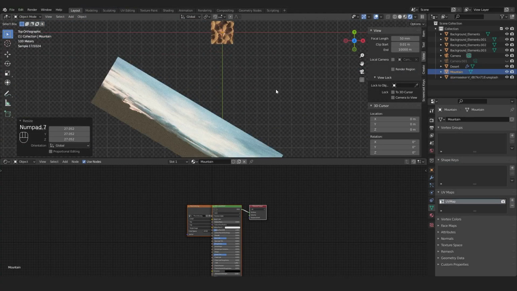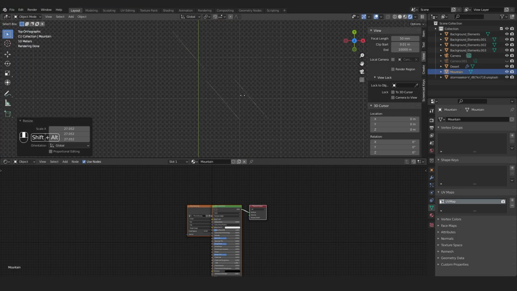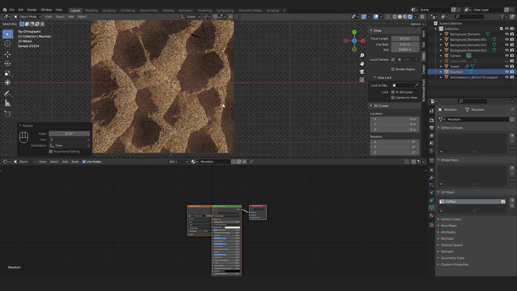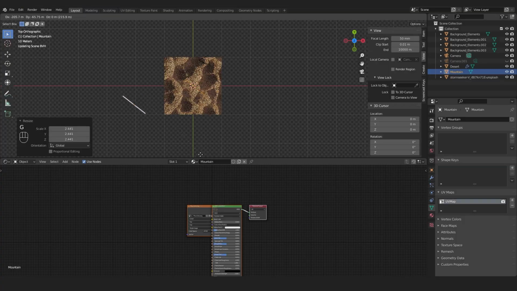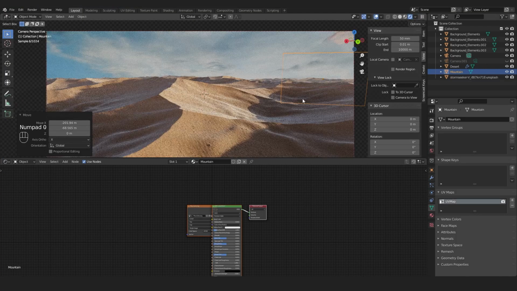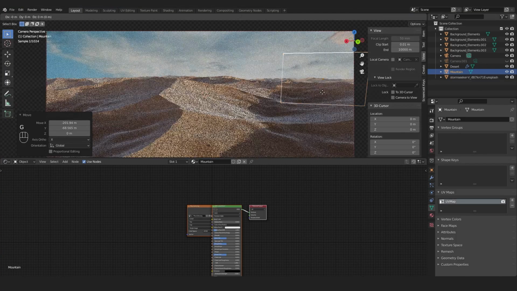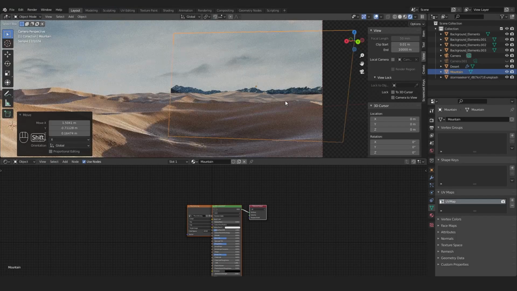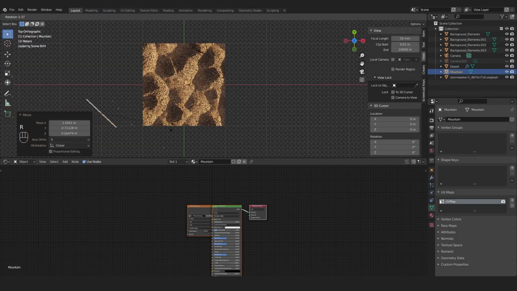background. I will go to the top view and just try to rotate those mountains in the same direction as our camera. Maybe something like this. I will scale it a little bit up and put them behind the dunes. They're not visible right now because I need to bring them a little bit up. So I'll maybe put them right here and just duplicate them a bunch.